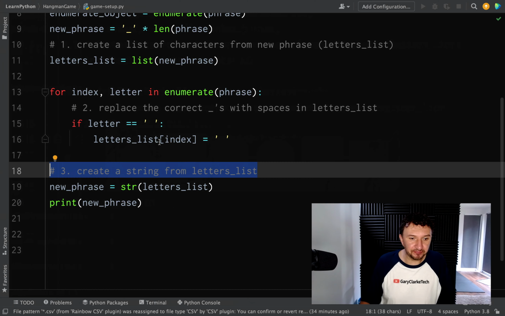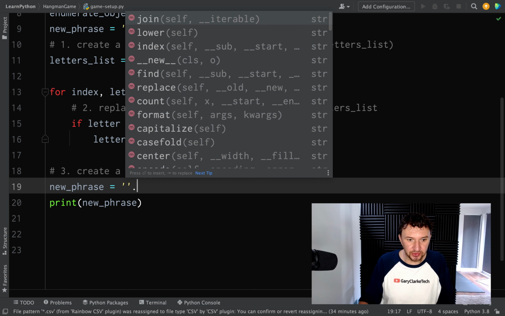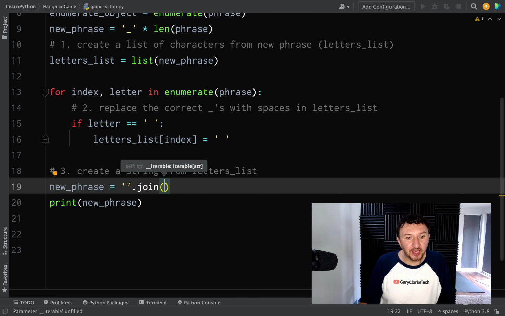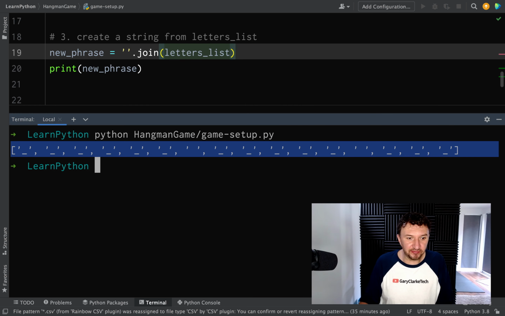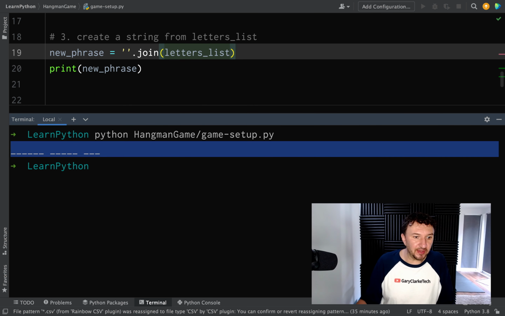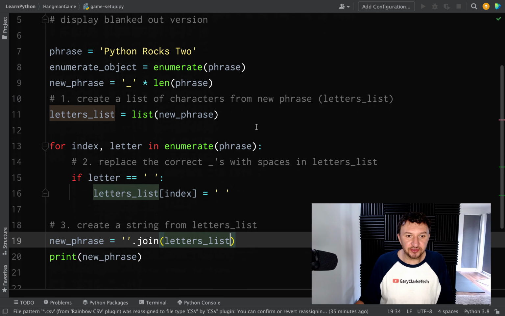Let's go and give that a go. Okay, so we'll get rid of this new phrase. In fact, we'll say new phrase equals. We'll start with an empty string, and then we are going to join. So join comes up there, and we are going to join letters list. And then we'll go and print out our new phrase. And there we have it. So we said that our phrase was Python rocks 2: Python space ROCKS space TWO. This is perfect. So in the next one, we're going to join up all this stuff and just complete.